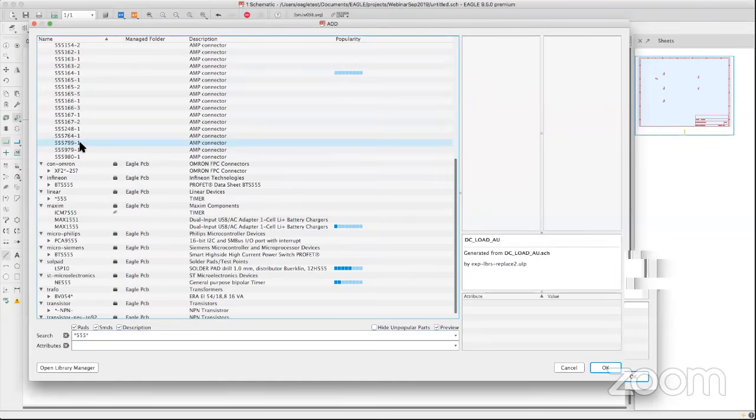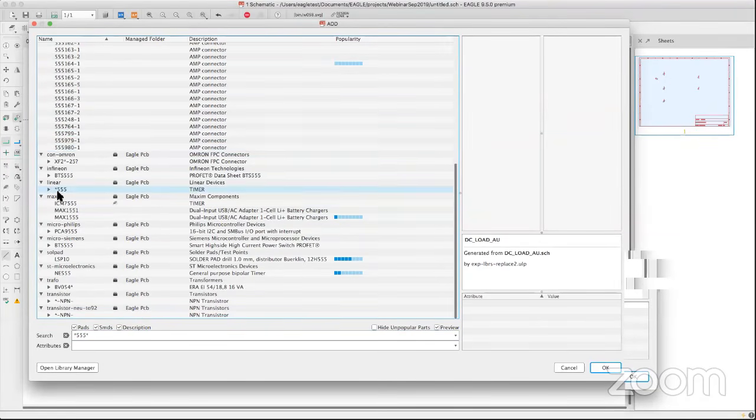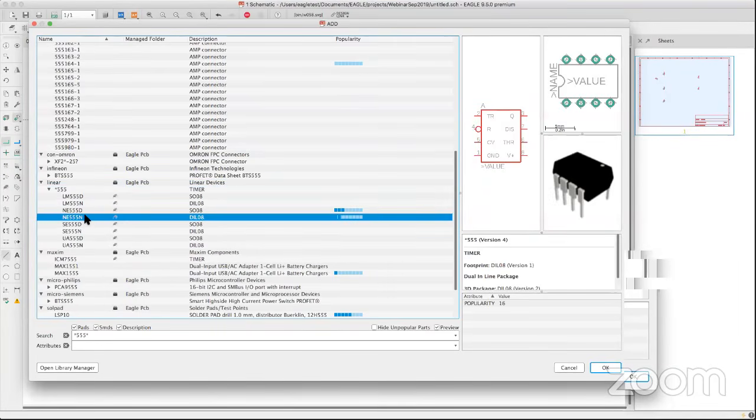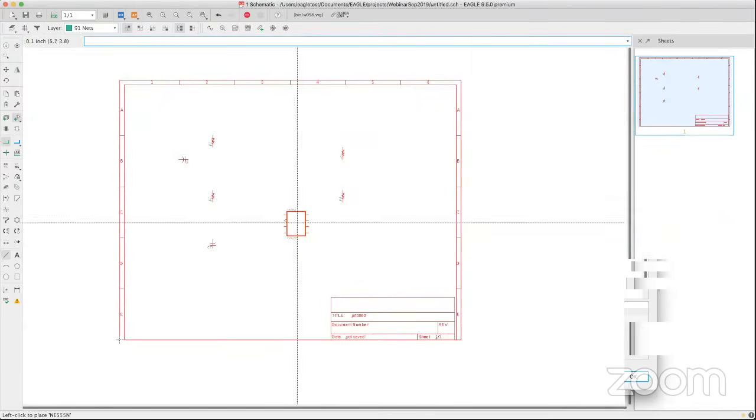I'm just going to use the one from the library called Linear. So here's the one I actually want to use, the Linear library, and I want to use the NE555. I'm actually going to use the through-hole one later, because I want to show you how to switch it when we go to the board layout in the next webinar. So here's my 555 timer.